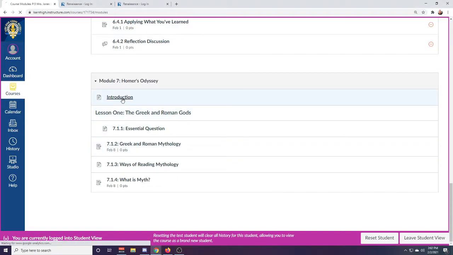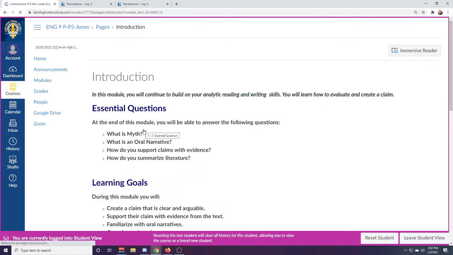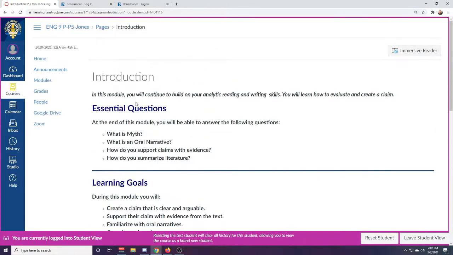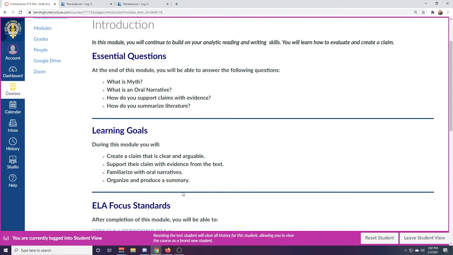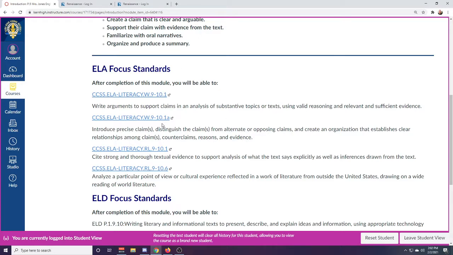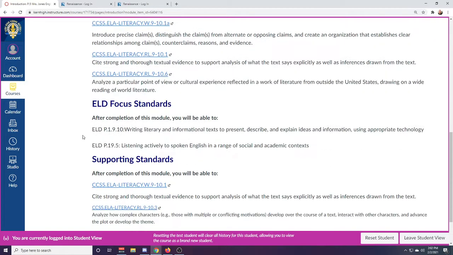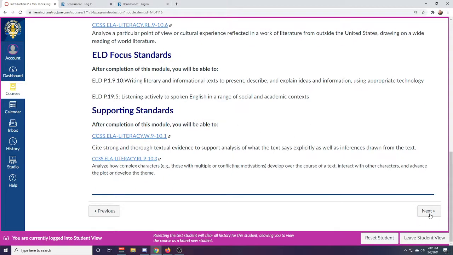All right, and so if you go to the first page, this is the introduction. This is where I introduce to you our learning goals. Okay, we're going to learn about myth, oral narratives. We're going to be able to support claims with evidence, and we'll be able to summarize literature. These are our learning goals, our California Common Core state standards, our ELD state standards. All this stuff is listed here for your information.